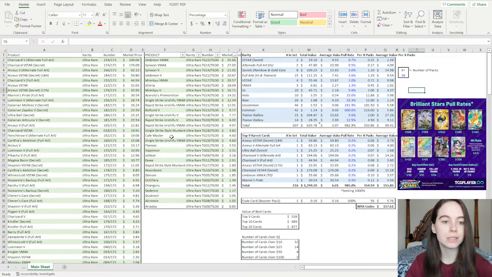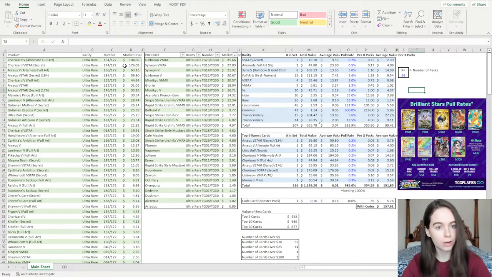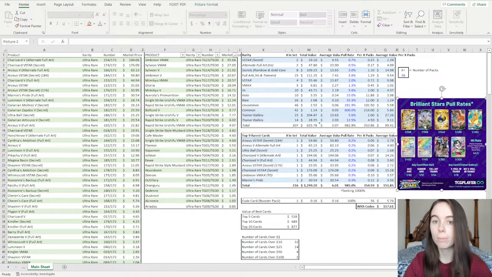So as you can see, the most expensive card from Brilliant Stars is going to be that Charizard V alternate full art, but interestingly, it's not actually the rarest. For this video, our pull rate data is going to be from TCGPlayer Infinite. This is from 10,000 packs, so I would say that it's a fairly reliable source. As you can see, the rarest card is actually going to be that gold Arceus V-Star, which is worth a decent amount, but not nearly as much as either of those Charizards.